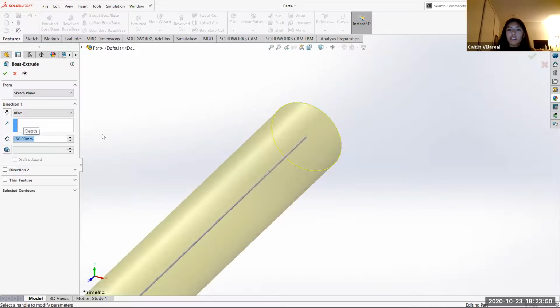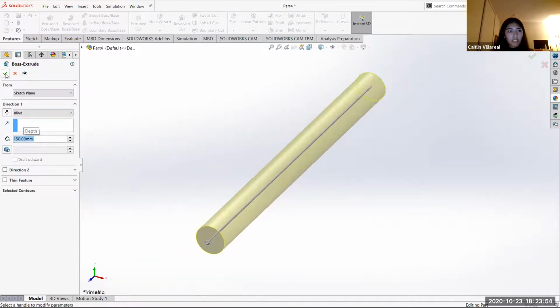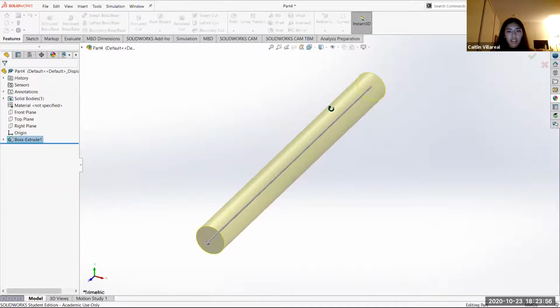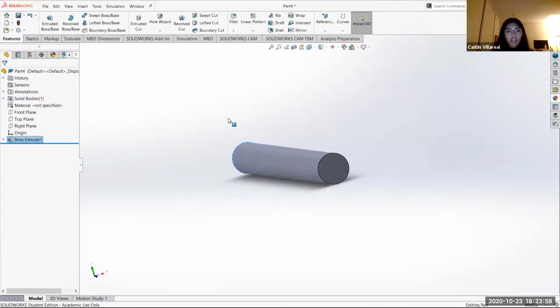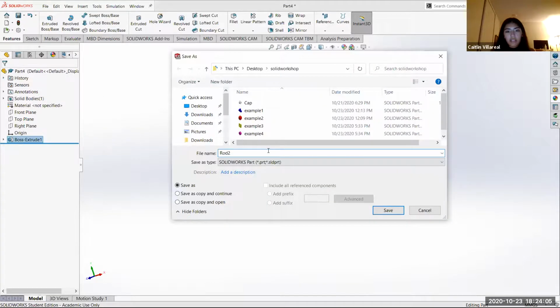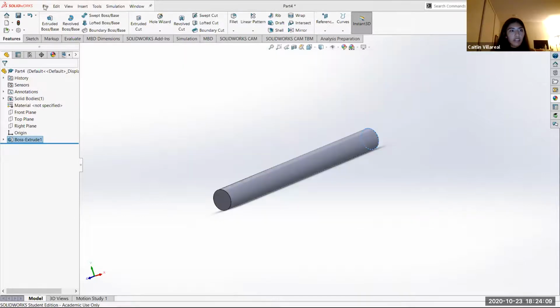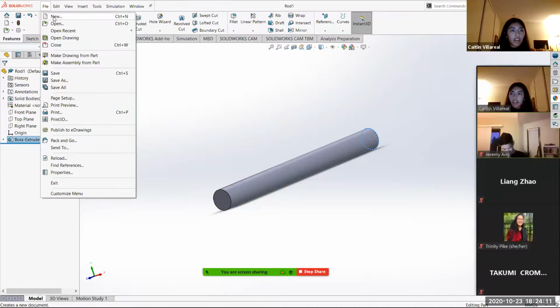It doesn't matter which direction, since this pretty much completes this part. It's just going to be a rod. And that is what that one will look like. So I'm just going to save that as rod 1. Okay, so that is one part. And now we're going to create a new part file.